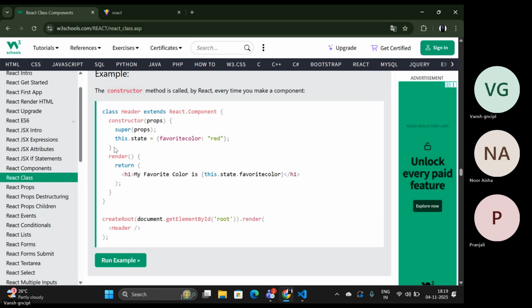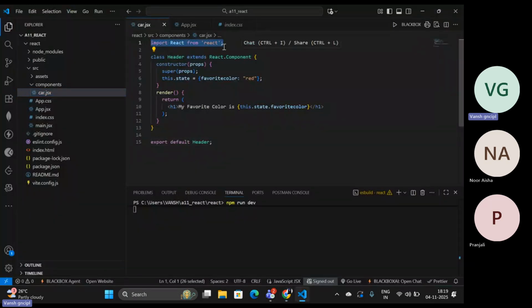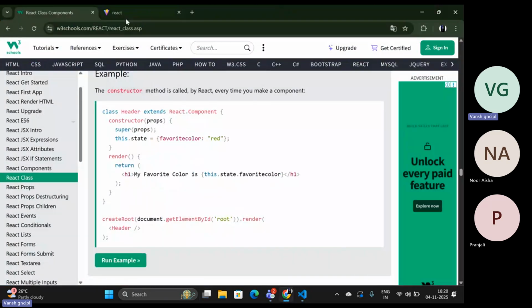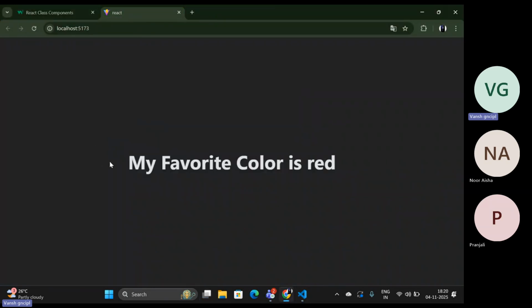Same thing we have just executed in our VS Code. Here in Car.jsx, I have imported React: import React from React. Then class Header extends React.Component. Here what we have done is set the favorite color to red. And when we return the HTML part, it will show, whatever is there in the H2 tag, something like I am a red car. So you can see that My favorite color is red is coming at our end.